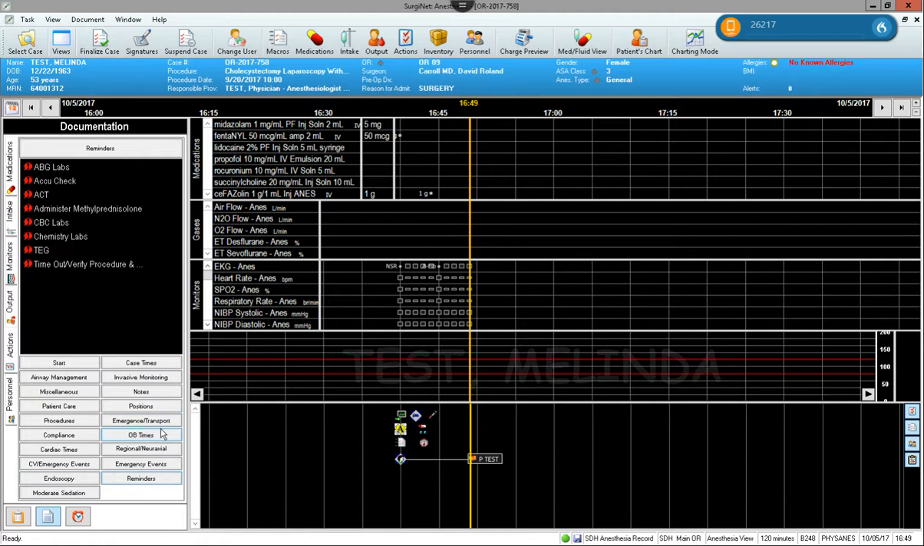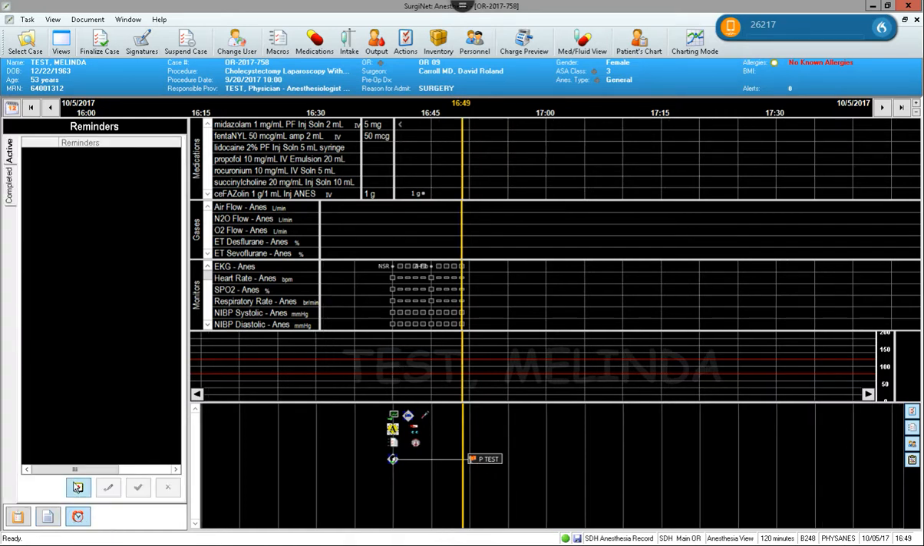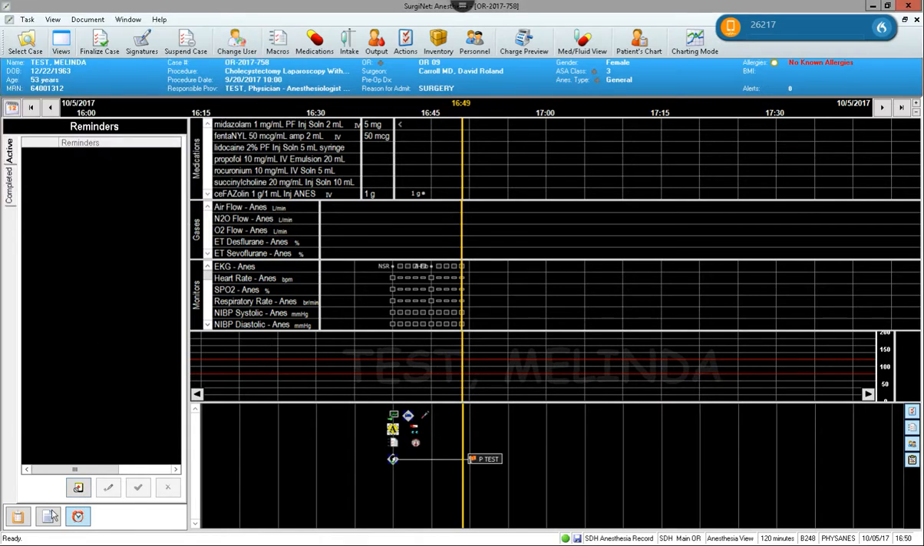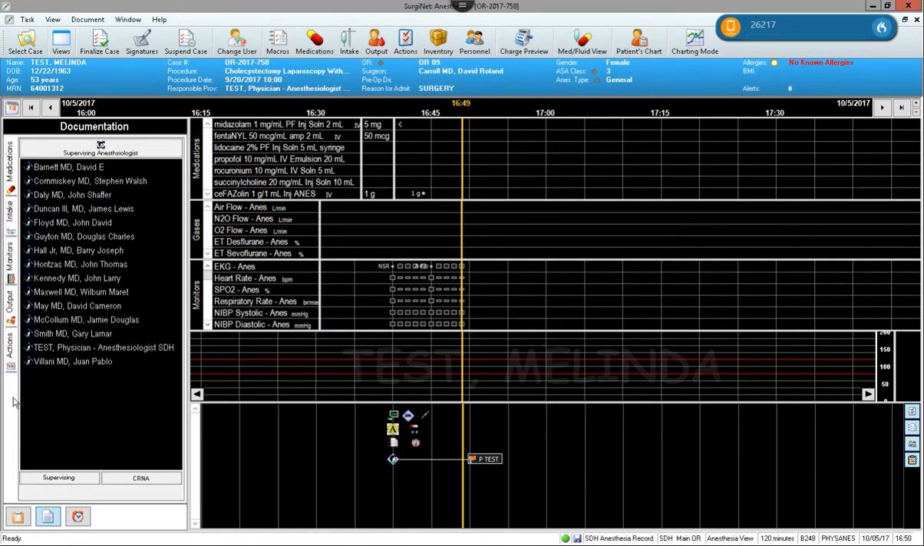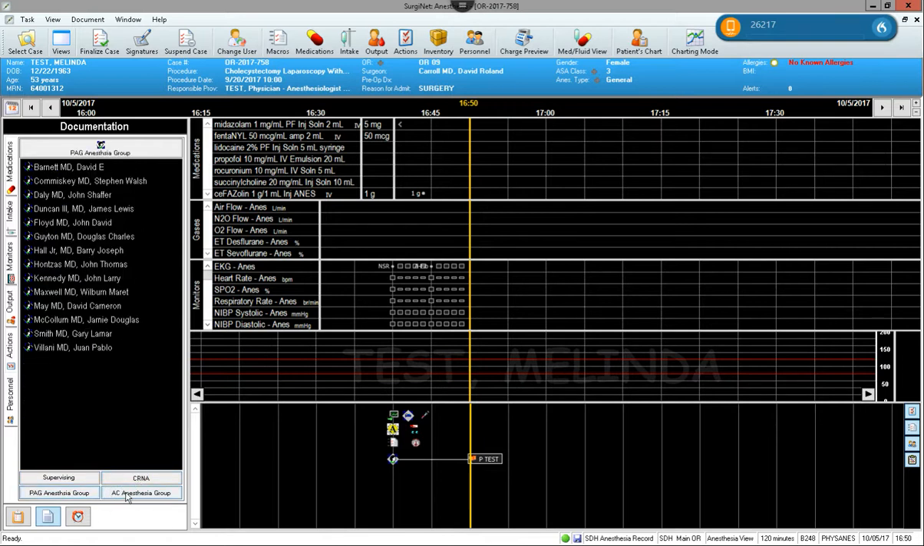And even reminders. So if you're at a point where you want to remind yourself to redose an antibiotic 3 hours into the case or anything here, you can do that. In fact, this is what the reminders tab is here. You can add a reminder for practically anything. And then finally, you got personnel. So here's all the possible supervising, your CRNAs, and you even have it divided by the different groups.